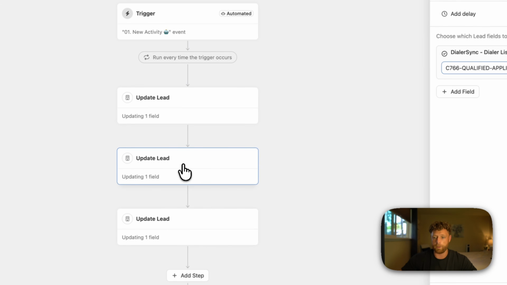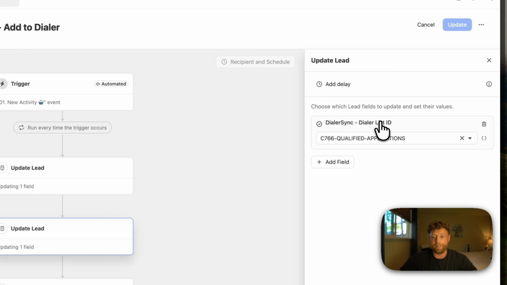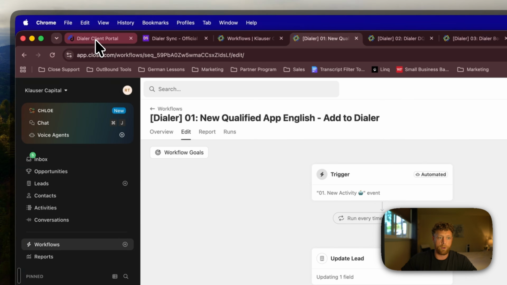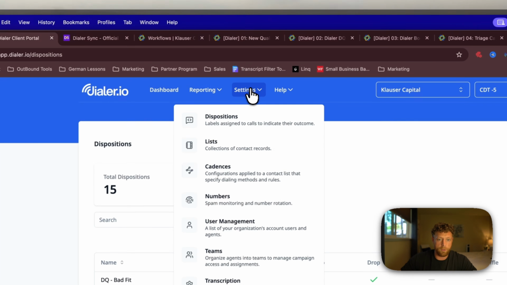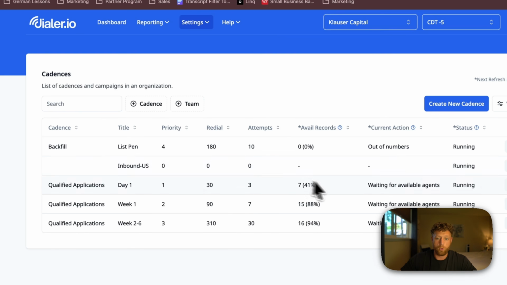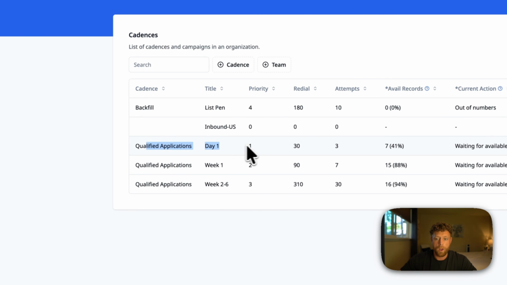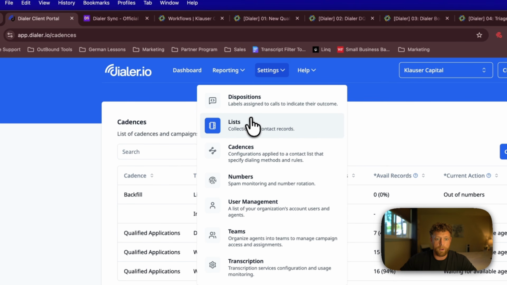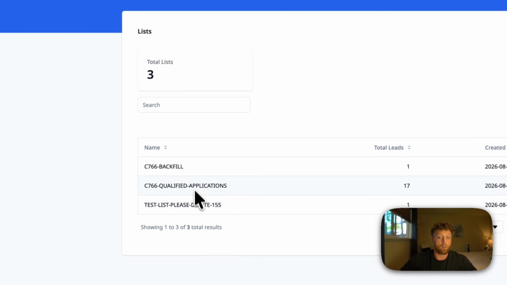Then we're going to go to update lead. And this is where that list ID, like I was saying, we're actually going to use it. So we can see here, we have a couple different list IDs. All you want to do is make sure that when you come into here, you're enrolling it to the first list. Okay. So this is the list ID right here. You can actually go here and modify or stop the campaign. But if we come into lists, you'll be able to see the 3 lists here.